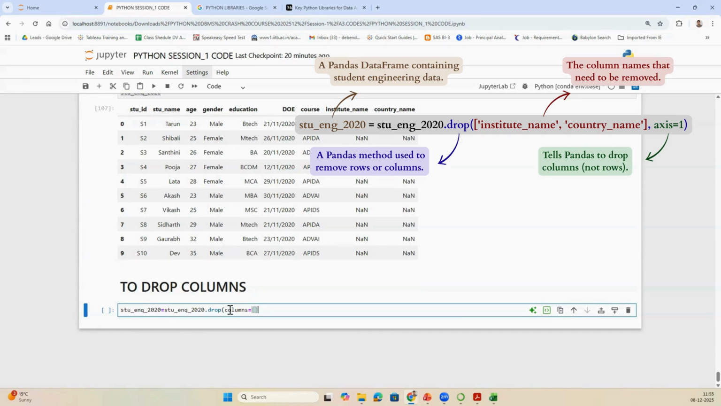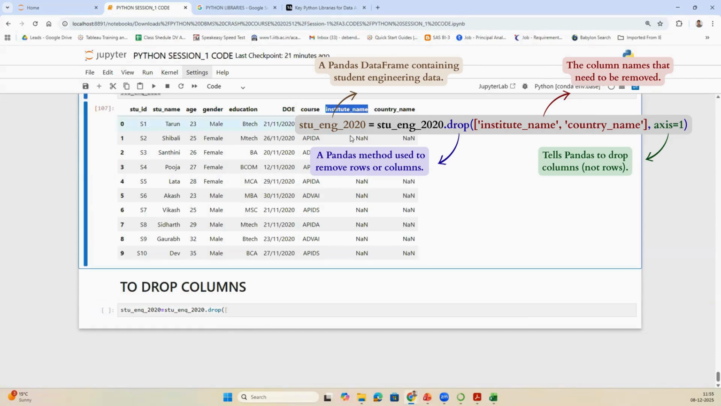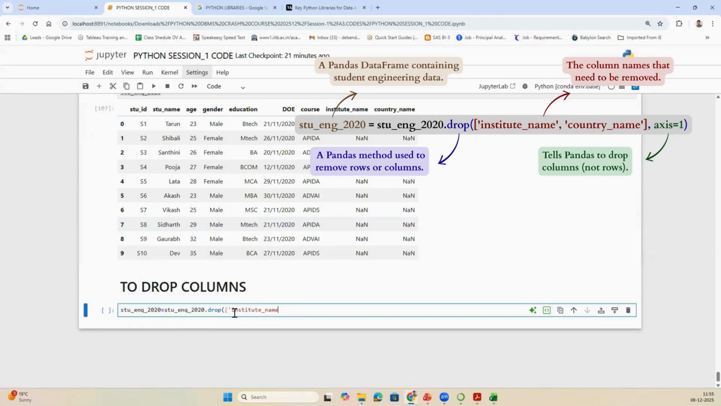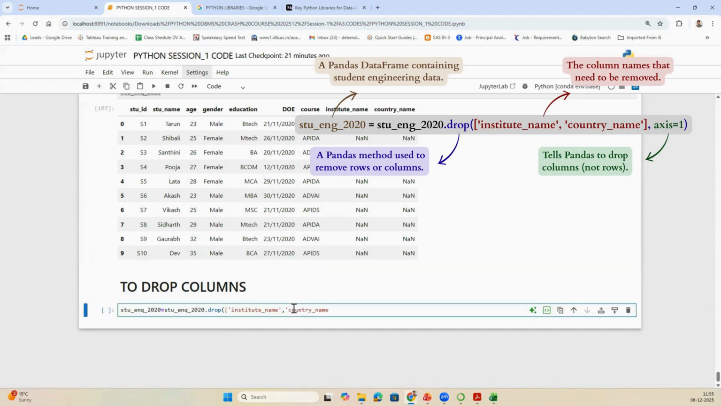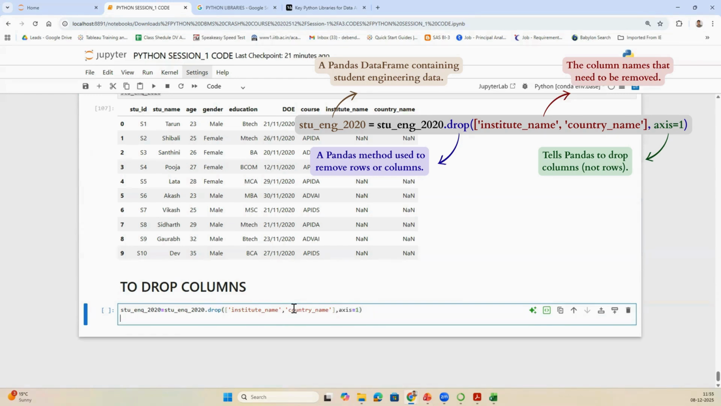In this curly bracket, you take the column which you want to delete now, right? So, sorry, you will go for drop with, you take the list of columns. The column name is institute name. Second column name is country name. And you have to write here axis is equal to 1 and bracket close.